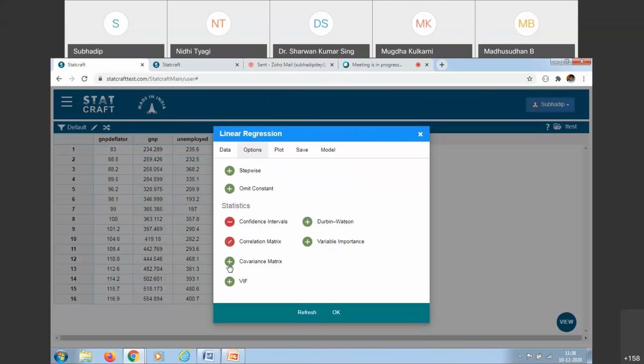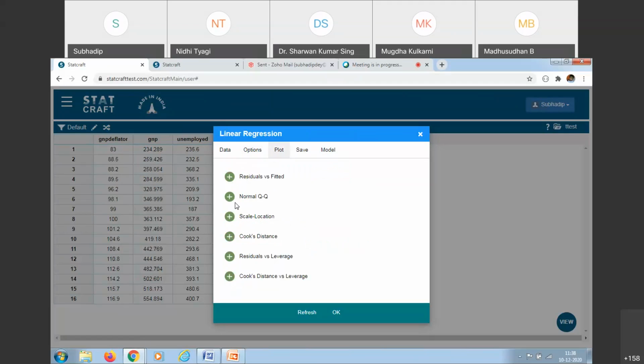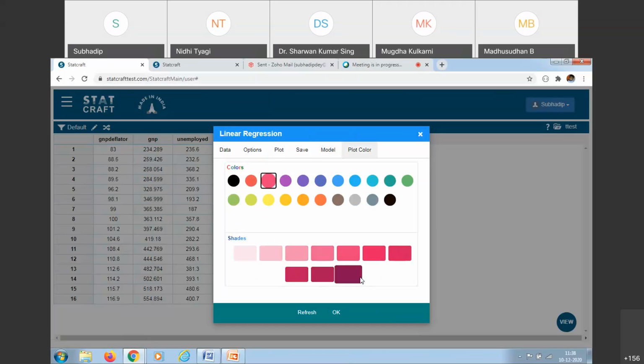And these are the different diagnostic checks available. You can select them as per your requirements. In the plot part, again, you can check out the normal QQ plot, and these are the different plots that are available. In the save part, you can save the fitted values and the residuals, which get reflected in the data sheet. In the model part, you can save the model for further use. And finally, in the plot color part, you can assign a color to your plot. Having done that, just click on OK.